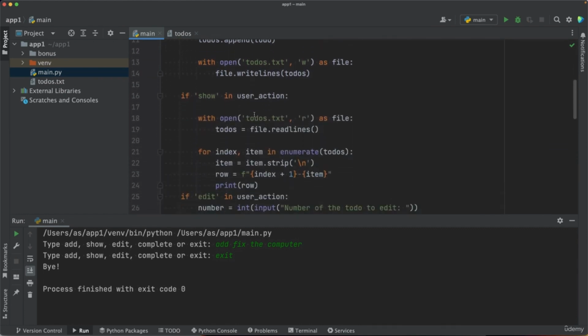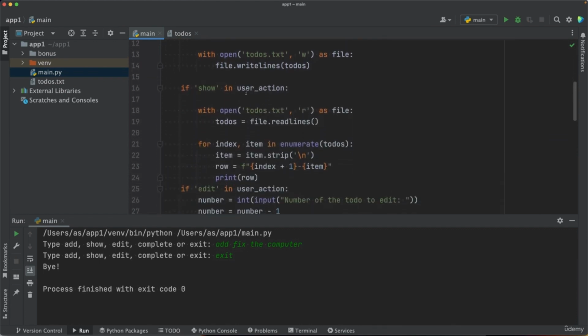Let's check the show case now. So if show in user action, then we want to print out everything. So let's run this, try show. Yeah, it's working well.